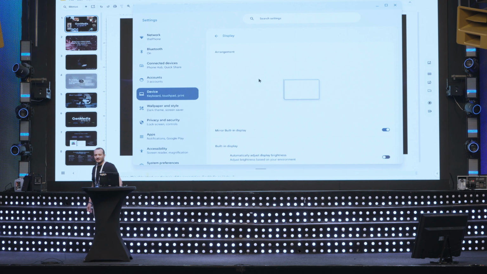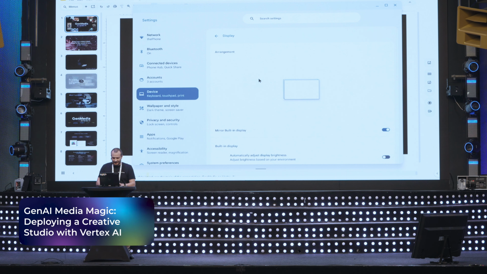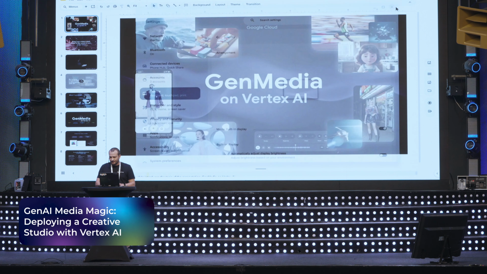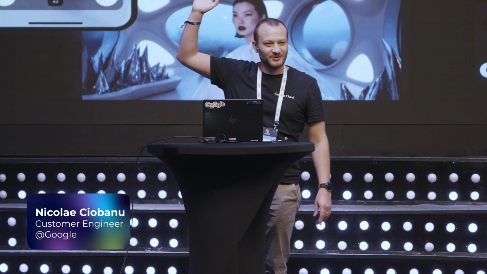Hello, hello. So, while I'm setting this up, I want to show you. Maybe you heard about Vertex AI from Google. Nano Banana? No, no, no.